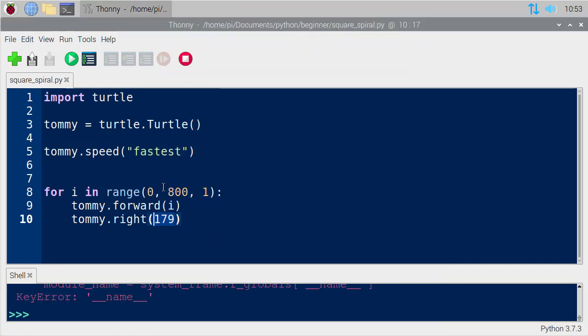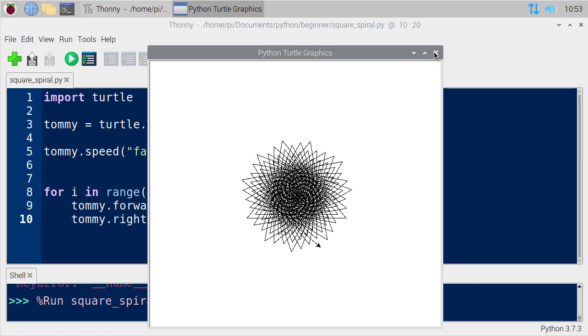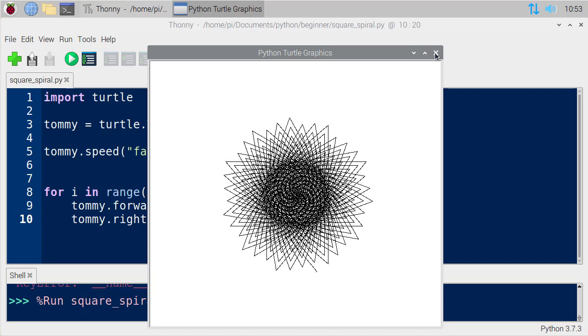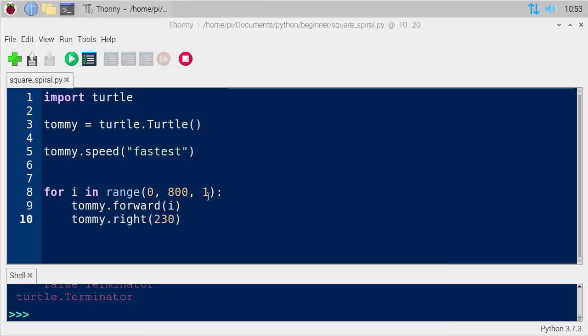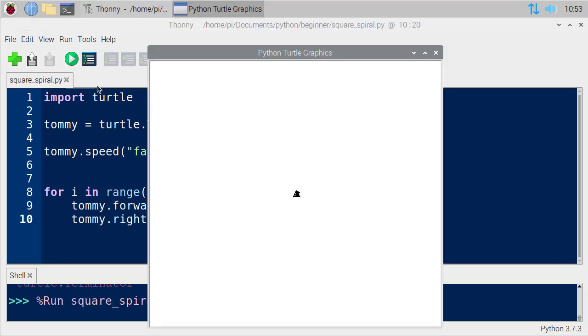And what else can we do? So let's see. You can just plug in some random numbers. And you get some spirals with triangles, essentially, so 240. Remember, 120 was our triangle.